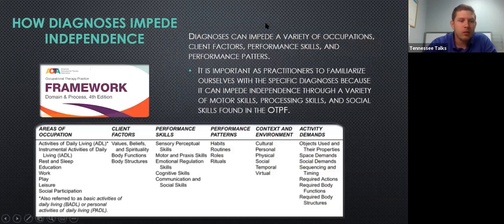So how do your diagnoses impede independence? This is a hard one for me because everyone's different. There's a slight difference in how it affects the individual's occupations, their client factors, their performance skills, and their performance patterns. There's a variety of different diseases that affect in different ways. It's important as practitioners to familiarize themselves with the specific diagnosis because, as I've said, this can impede independence through a variety of motor skills, processing skills, social skills, cognitive skills, all found in the OTPF here.